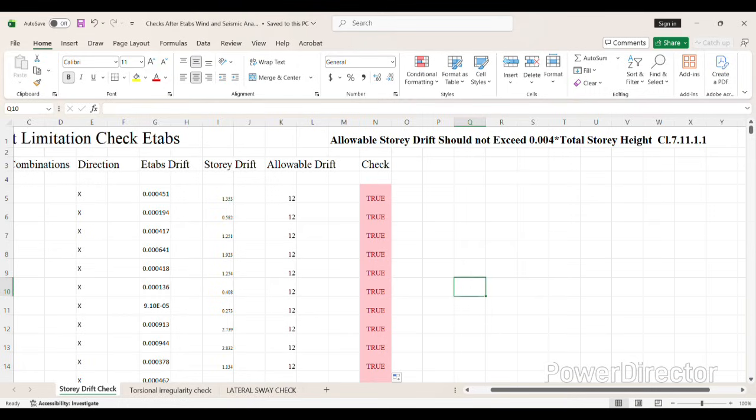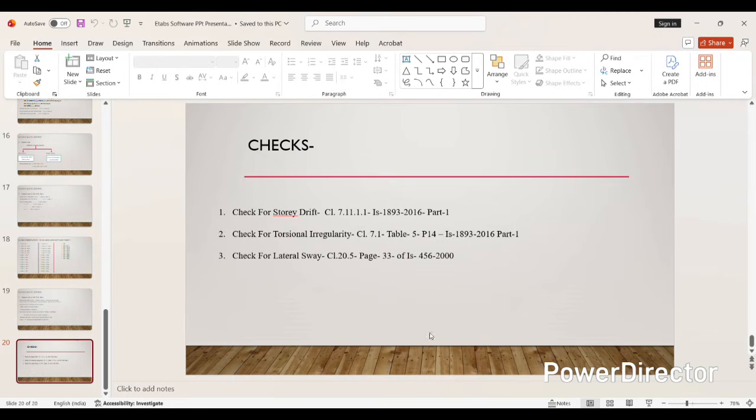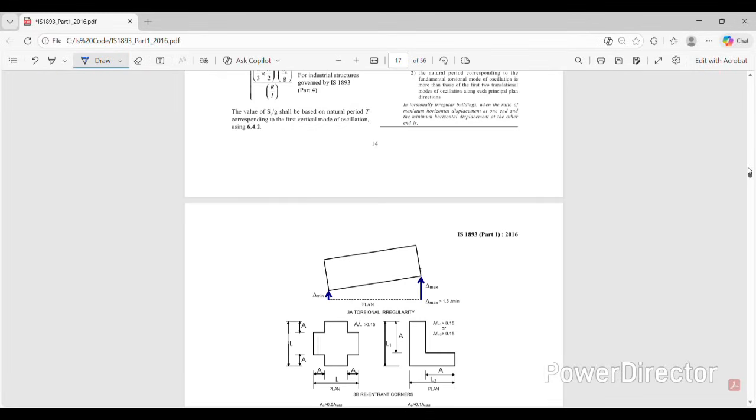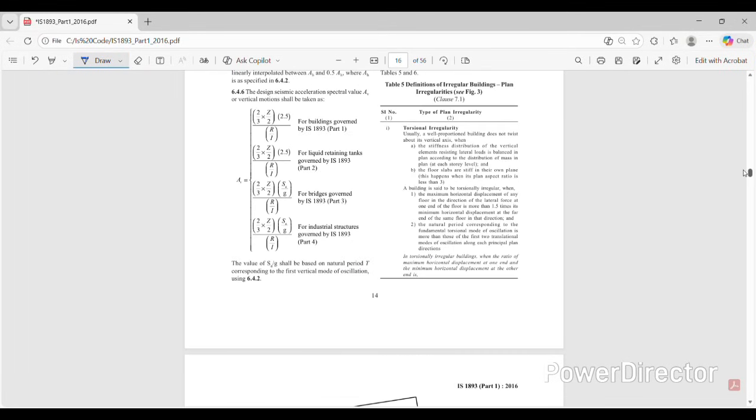Okay, so now I'm moving to check number 2, that is the check for torsional irregularity. The check for torsional irregularity is according to clause 7.1, table 5, page 14 of IS 1893 2016. So moving to the IS code. Okay, page number 14.